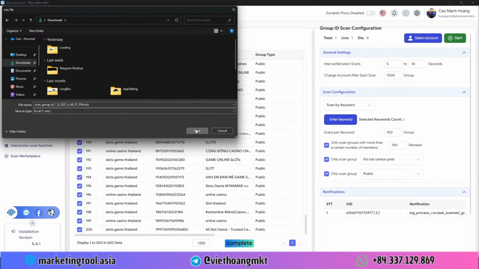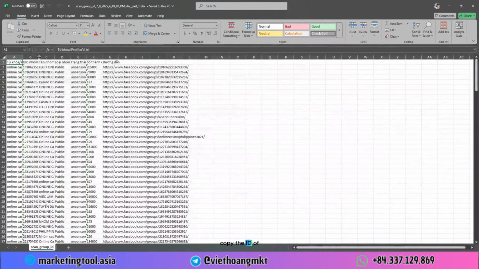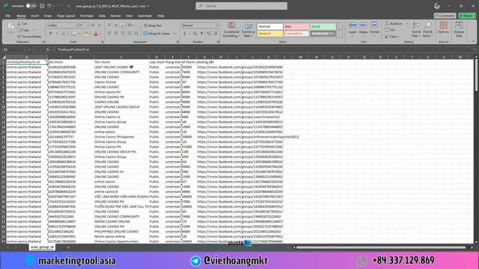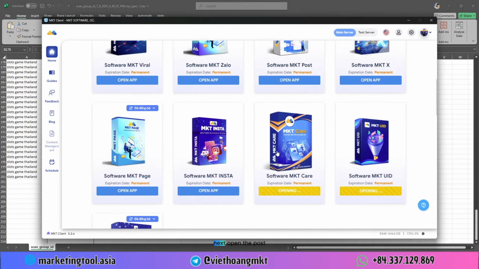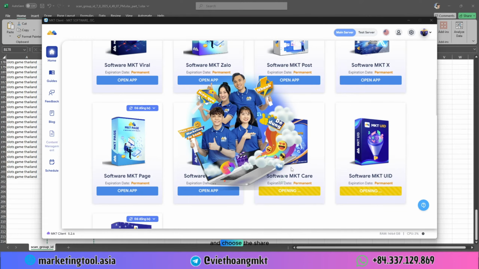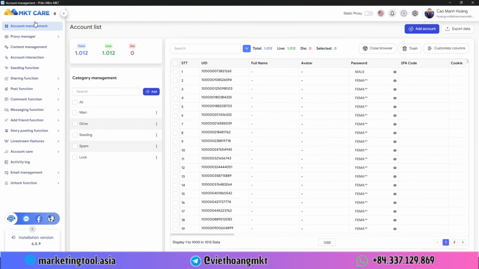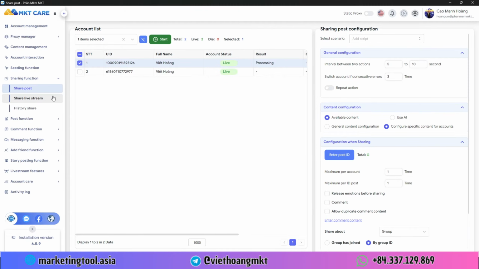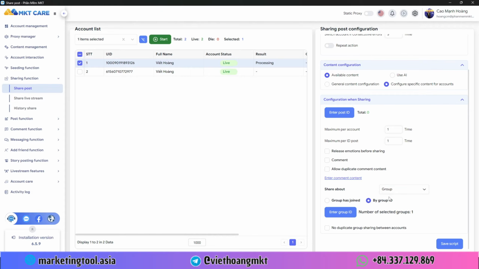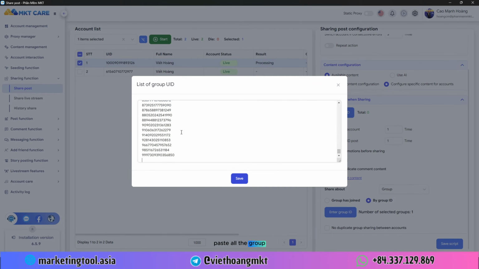Once the scan is complete, download the data and copy the IDs of the groups you want to share posts to. Next, open the post sharing software and choose the Share Post to Groups feature. Paste all the group UIDs you copied into the software.